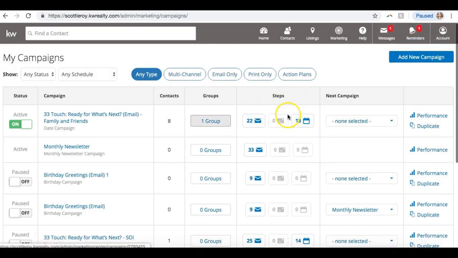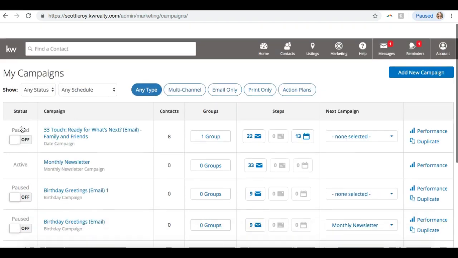You can see how many steps. This one has 22 emails and then 13 activities. This is that next campaign if we wanted to add them to another campaign after this. And then you can actually go in and see the performance. If you click on that, it'll show you, like once it starts sending, you can see how many people clicked it, how many people opened it, how many people unsubscribed, things like that. So I'm just going to turn this off because I don't want to spam my coworkers. And we're good to go.